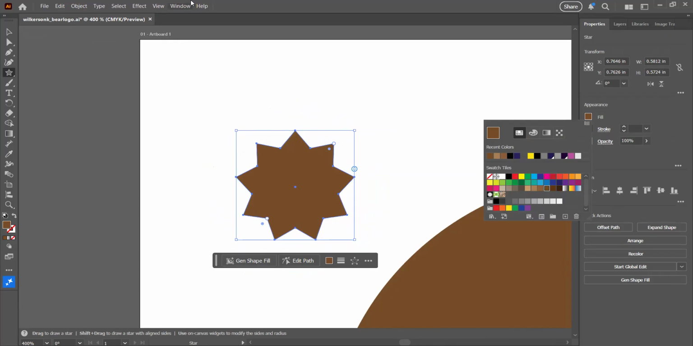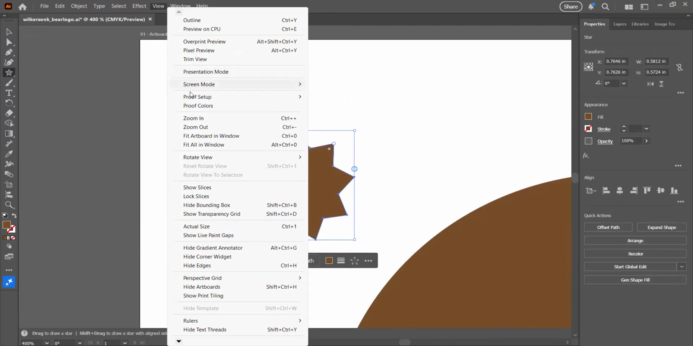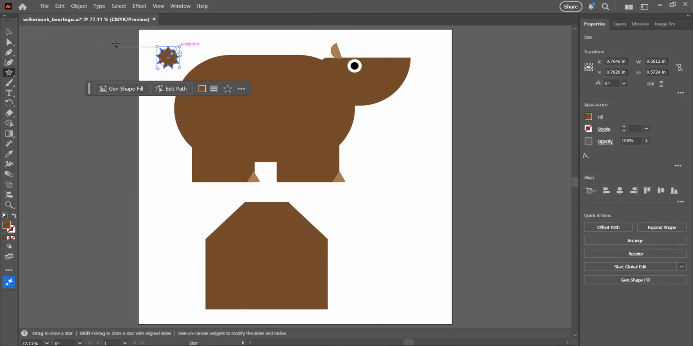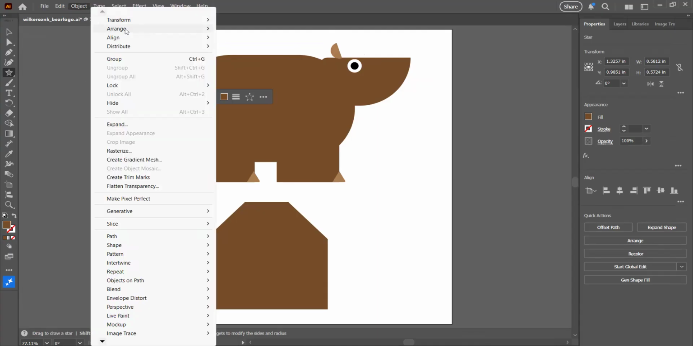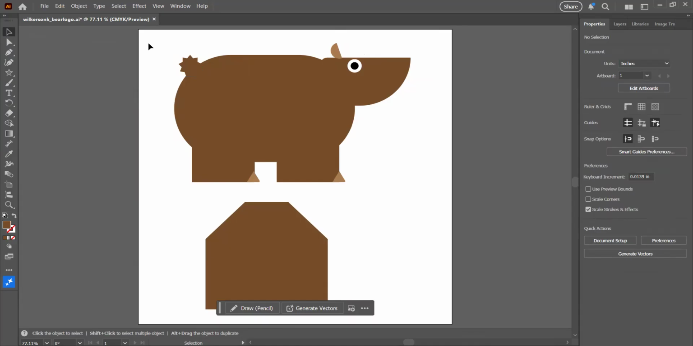Great. And I'm going to come up here to my window and my view, and I'm going to do fit artboard and window. So what I'm going to do now is I'm going to drag it into position using that center button. Okay. And then I'm going to do object, arrange, send it back. Okay. All right. So that's what I've got. Now I'm going to just kind of click on this. This is what this looks like now. Looks okay.